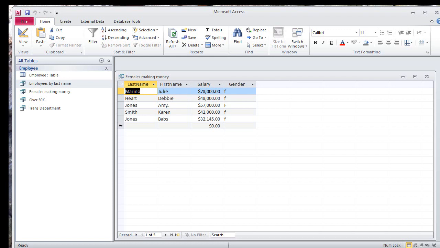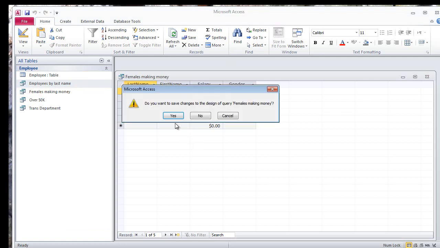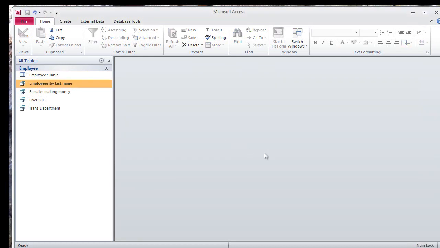I got 5 hits, 5 matches. If I go to close this, it's going to say, do you want to save? And I'm going to say yes. Alright, so now you can see I have these queries saved. Anytime I want to run them, I can double click on them.